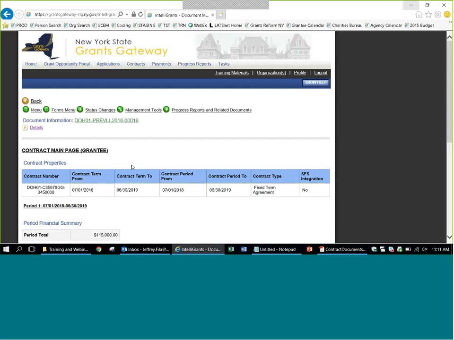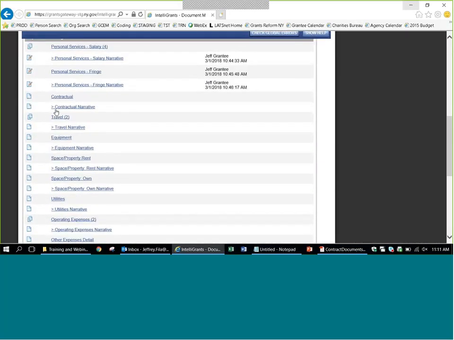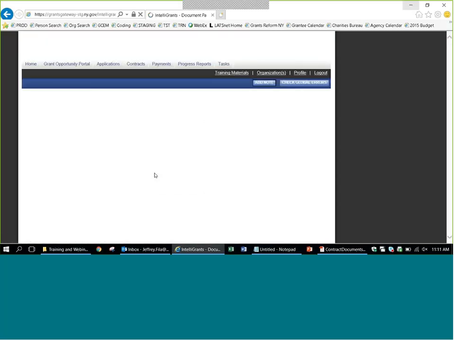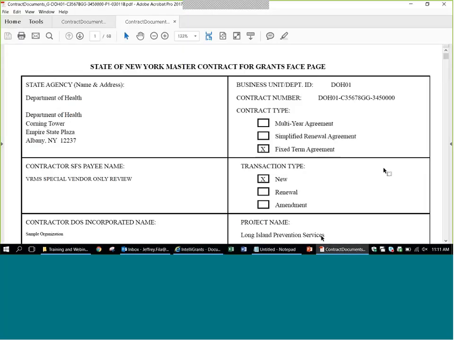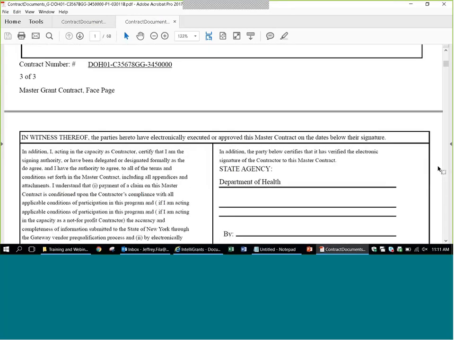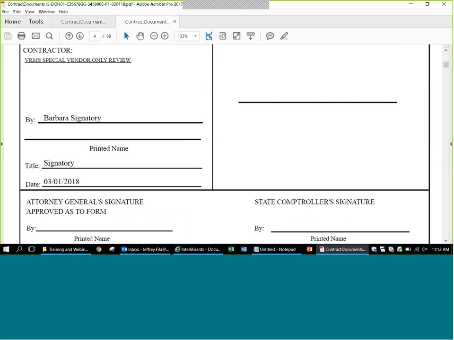So we're letting it go, we let it refresh, it's refreshed the page, and I can now go to Forms menu and down to the bottom here to Contract Versions and see, look, Barbara Signatory signed one other part. So here's the signed part by Barbara. If I click on it, this is the contract PDF. It's going to look exactly like what we just saw, except on page 4 is going to have Barbara's signature right down here, and her title and the date.